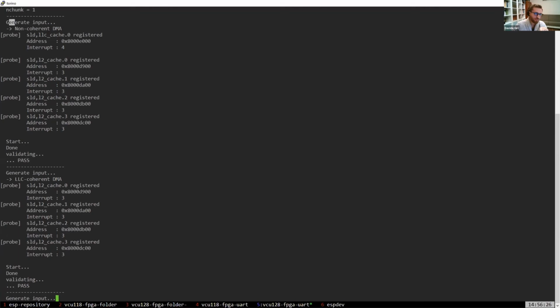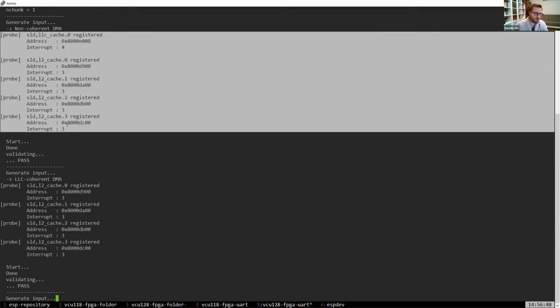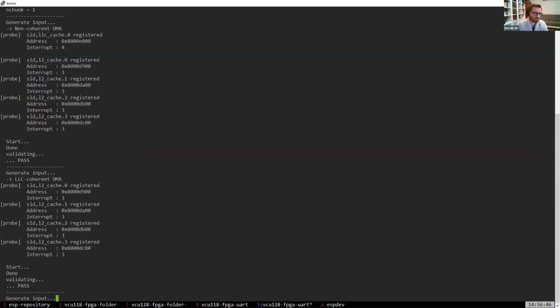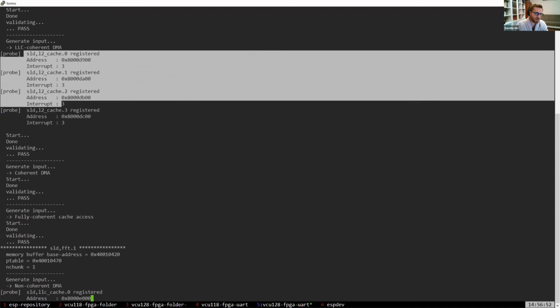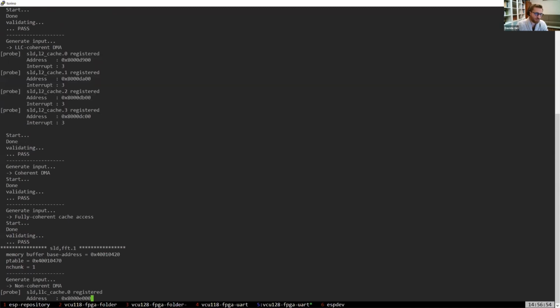What's different in each of these invocations that you see here is the cache coherence mode with which the accelerator tile is working. In the first case, it is non-coherent DMA, so what you see here with these probes are the caches being flushed to be able to work non-coherently. Then we have LLC-coherent DMA, where only the private caches need to be flushed. And then we have coherent DMA and fully coherent cache, where we don't need to flush anything. So these are the tests that we have executed in bare metal, 12 tests per accelerator.